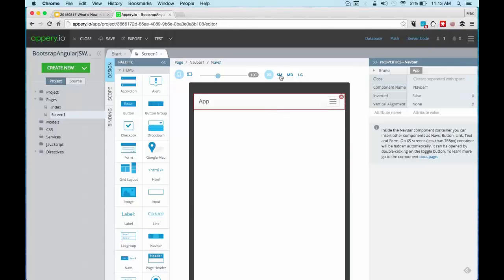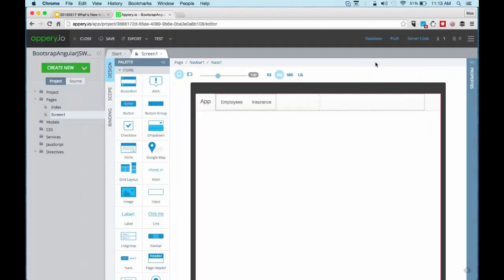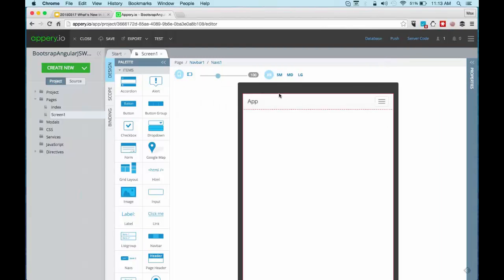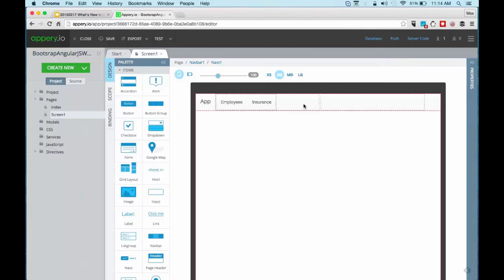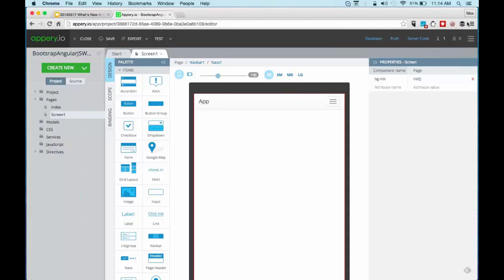Now, what's nice is that you can switch to a different size, and you can see that it's responsive not only when you run it, but it's also responsive during development. Which is nice. All right, so this is for the menu or the navbar.